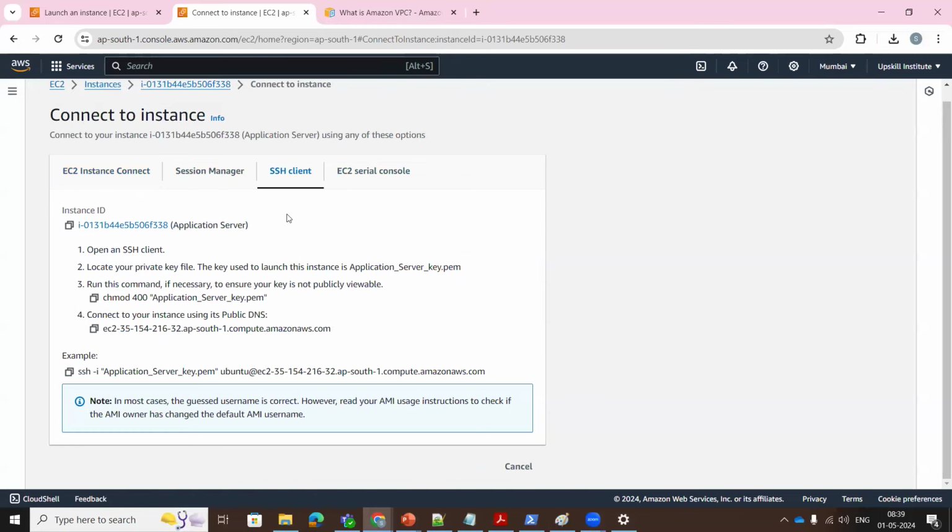SSH is nothing but Secure Shell. It is a protocol. What does protocol mean? It is a set of rules for how the connection will be established. When we use the SSH protocol, the connection is very secure, so that's why this is the preferred way. If you're working in a company, you will have to connect using the SSH protocol only.